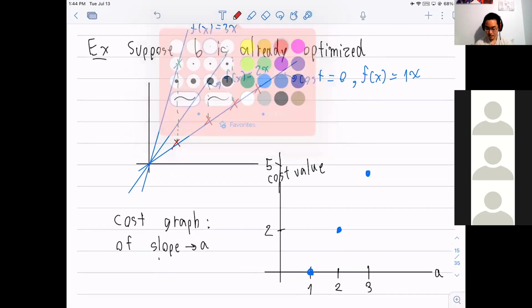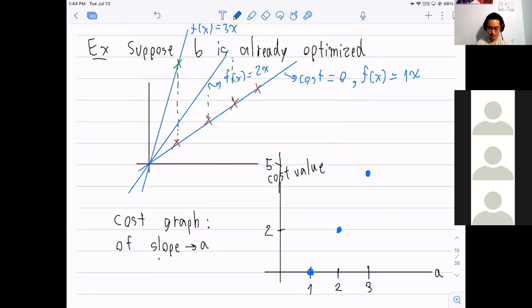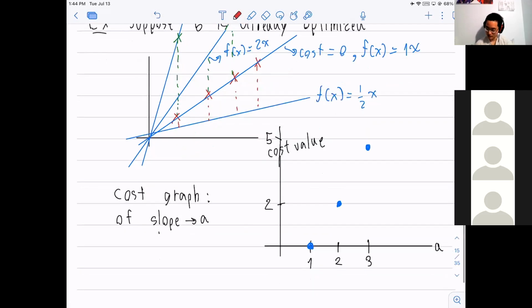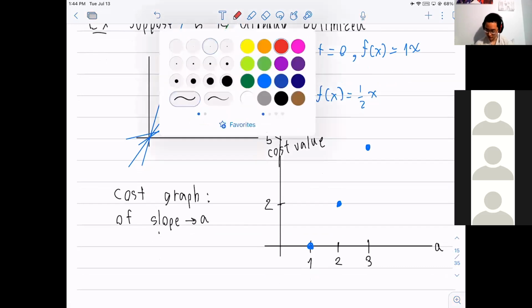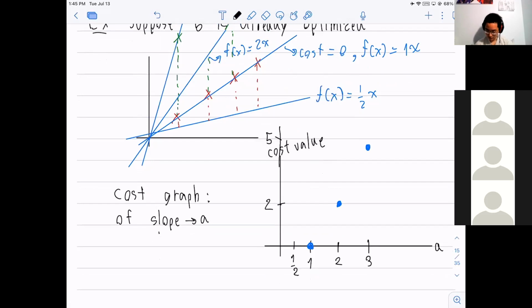The same thing goes the other way, right? We make it steeper and steeper, but we can also make it go down like this, which is, say, a line with its own function, 1/2 x. So it's going to have some cost value too, and definitely it's not 0. So say this gives you a cost value of 1, right? So at 1/2, you're going to get like 1.